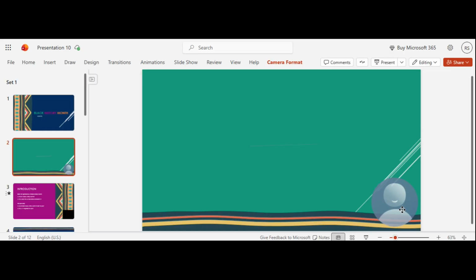As soon as you add it, your default camera will activate, and you'll see yourself appear inside a frame on the slide. You can click on the Cameo object to select it, and then drag it to reposition it anywhere you want on the slide. You can also resize it by dragging the corner handles, just like you would with an image or shape.